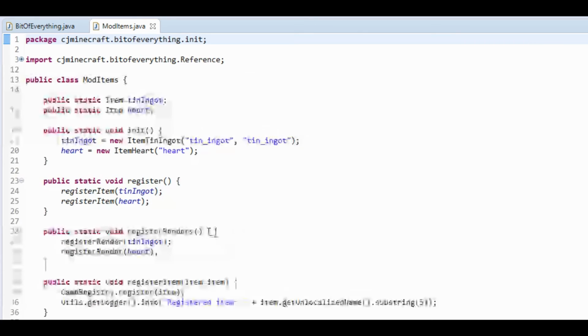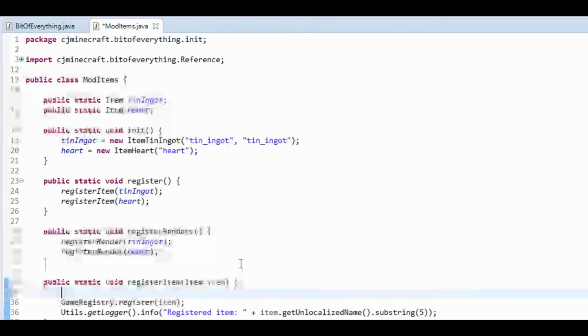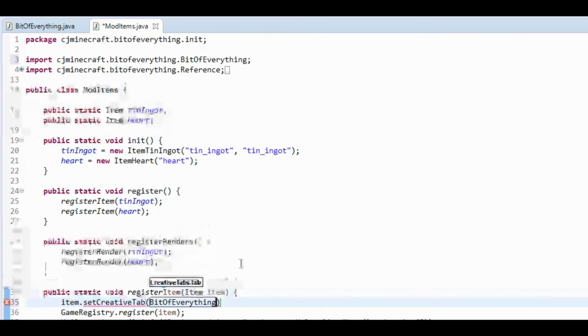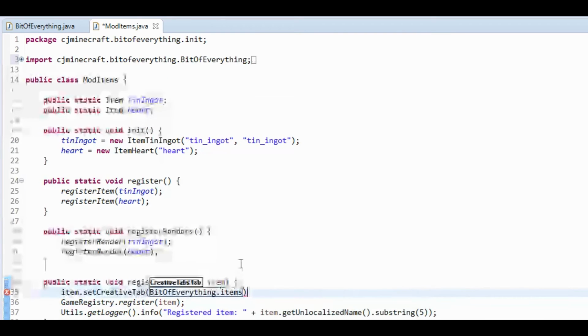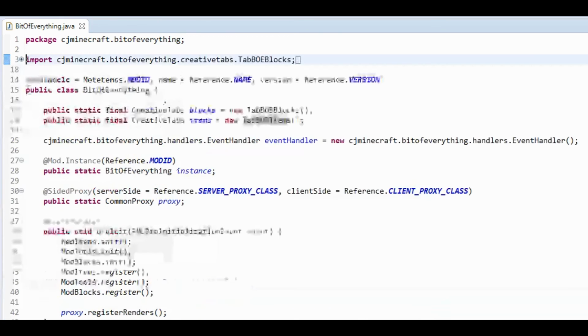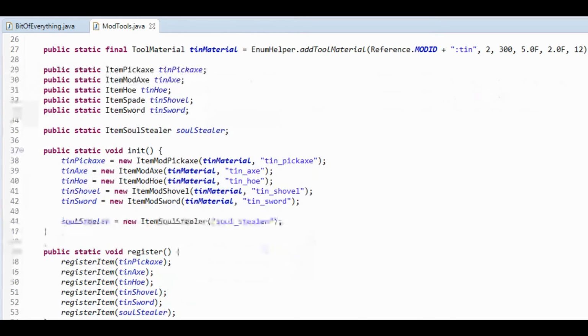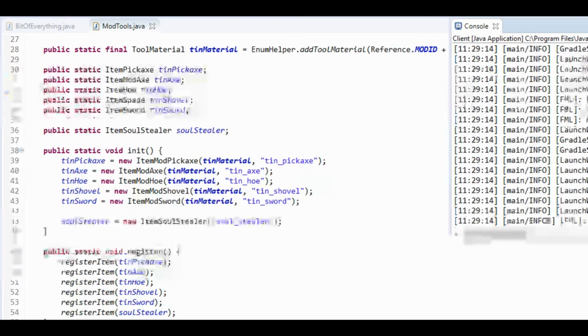And now we can do the same here on register item. We do item.setCreativeTab BitOfEverything.items. And I'm just going to copy and paste this as well for the tools because it's exactly the same in here. So yeah, so let's run our game, and we should be able to see the creative tab.